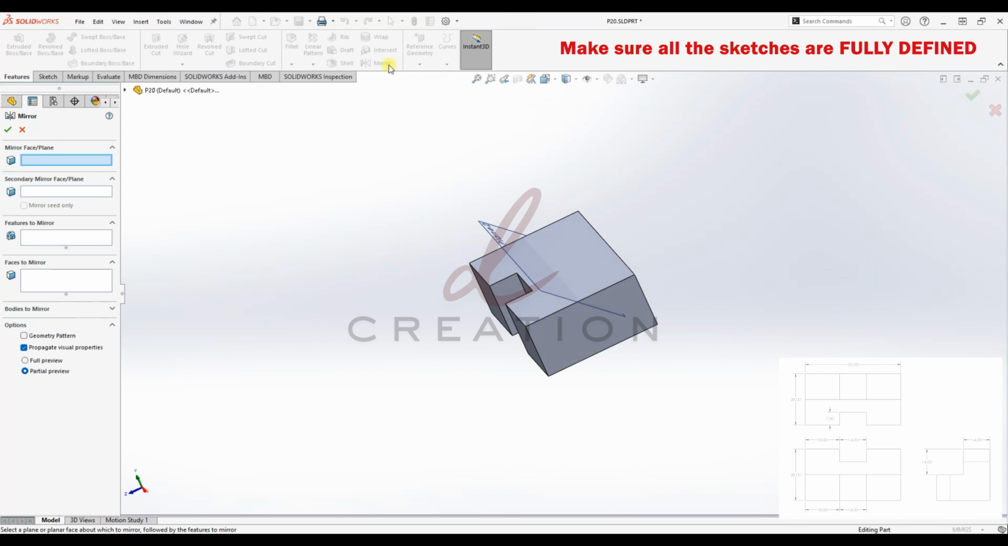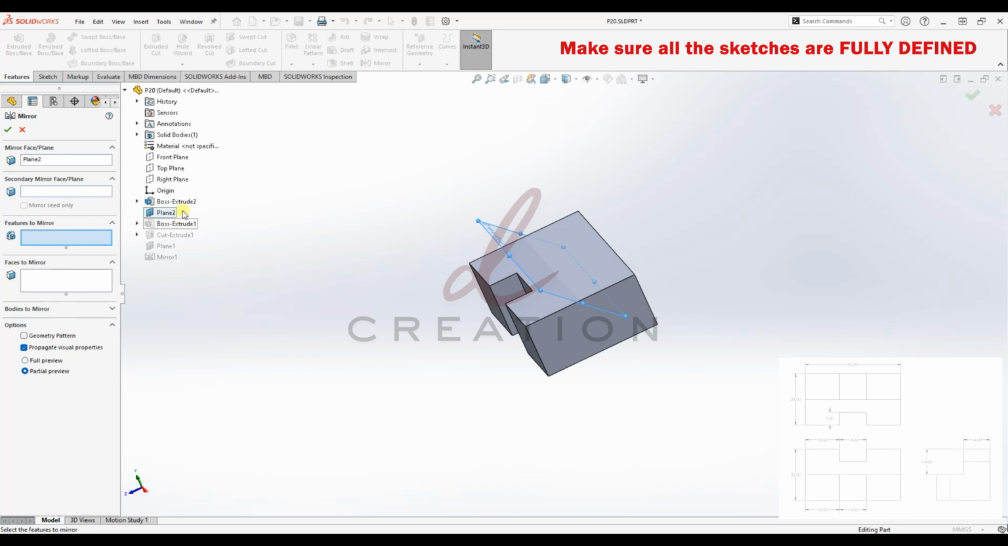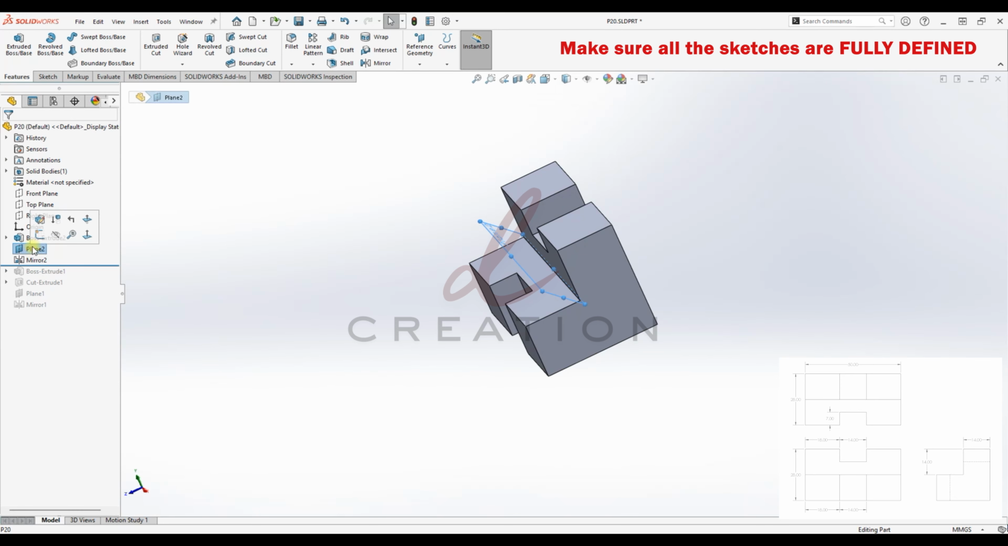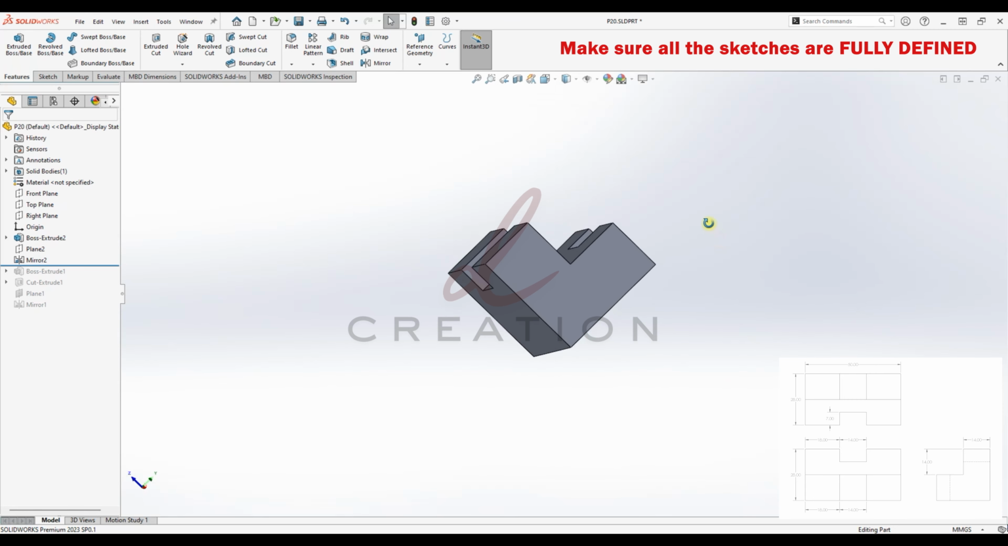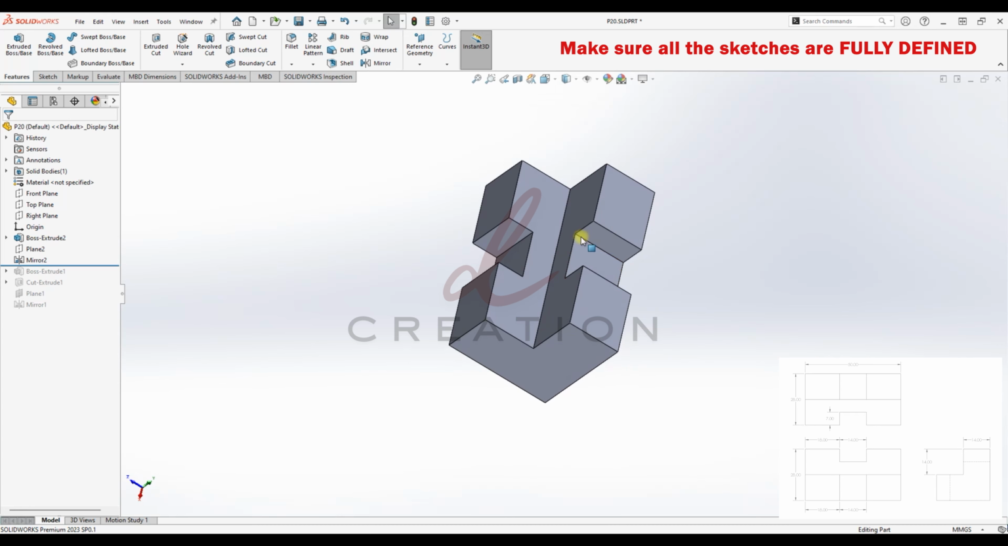Now using the mirror feature, and then select the plane 2, and then for the feature we are going to select the boss extrude 2, and then click OK. So I hide the plane. Now with two simple methods we already created the same model, render part 4. So this is the second way to create this model.